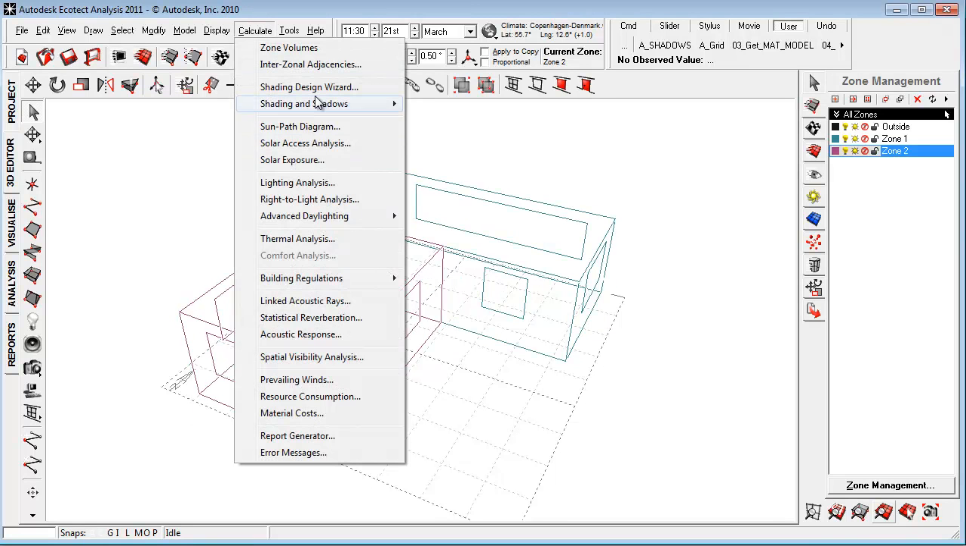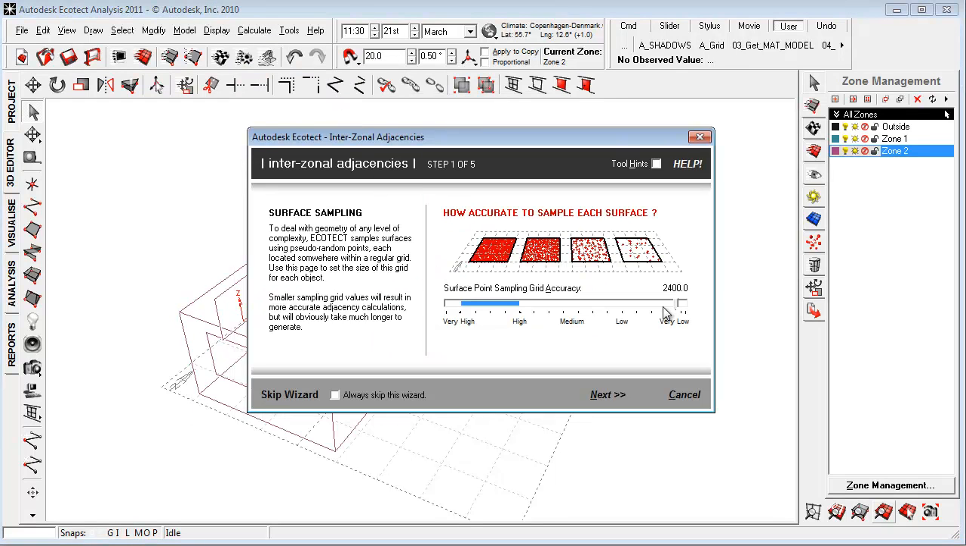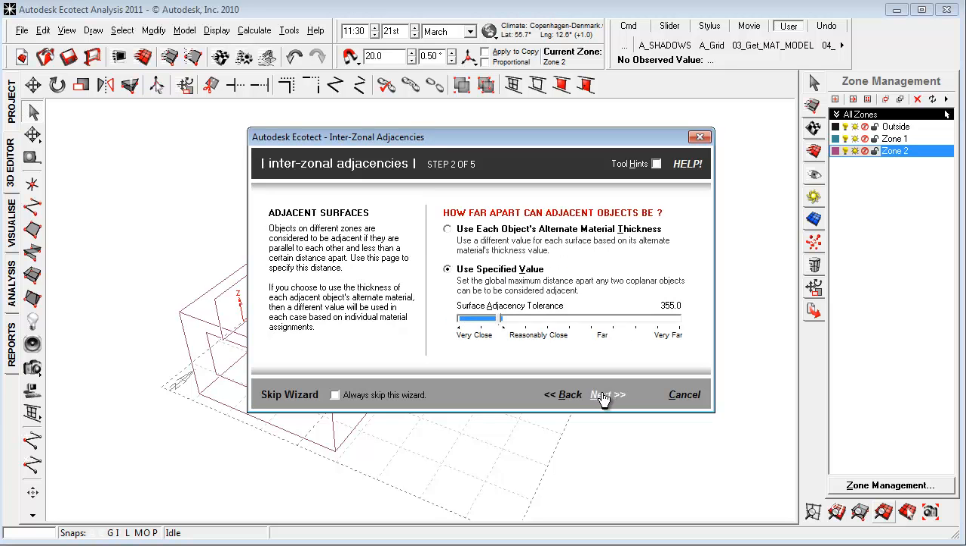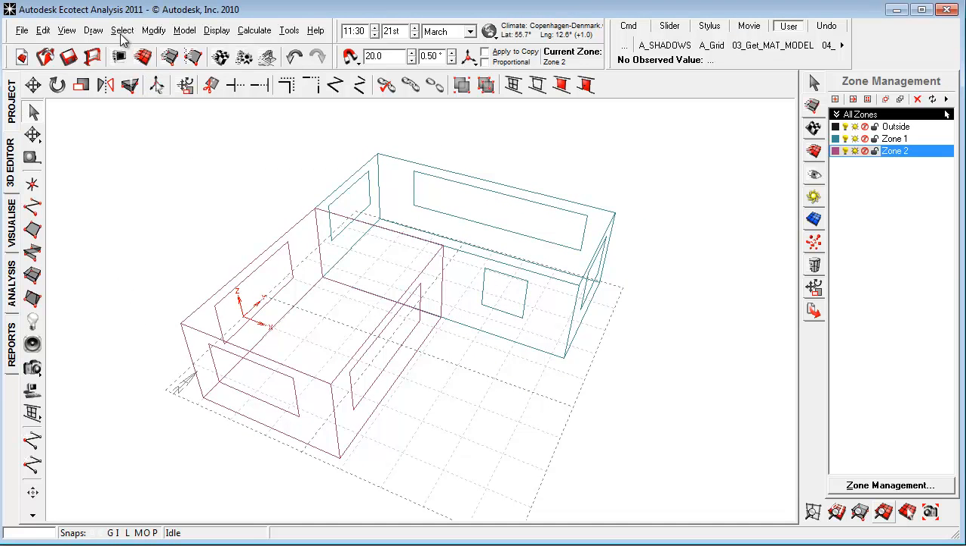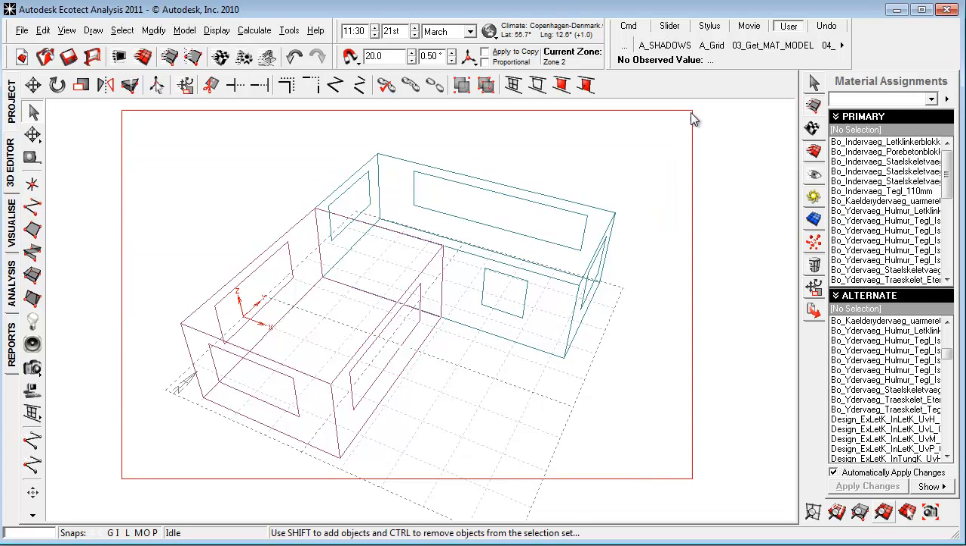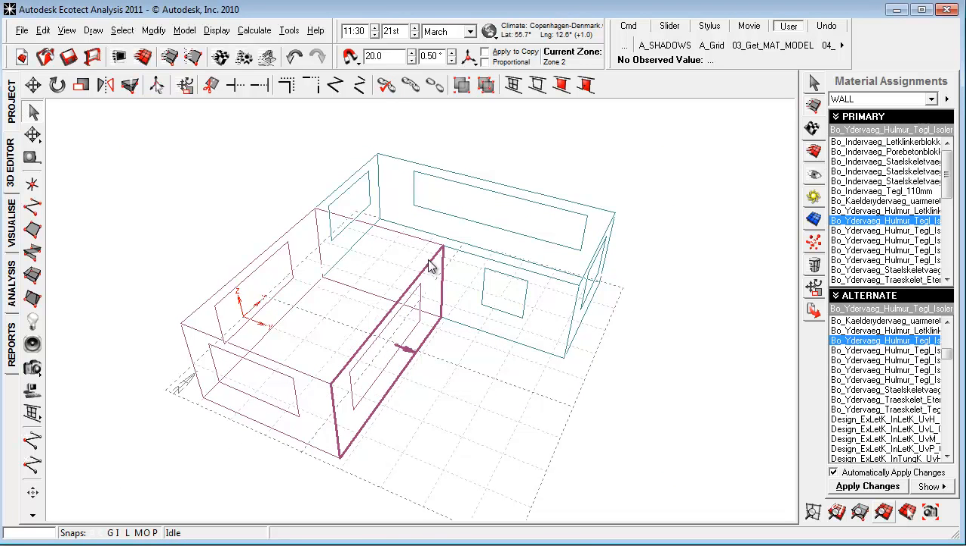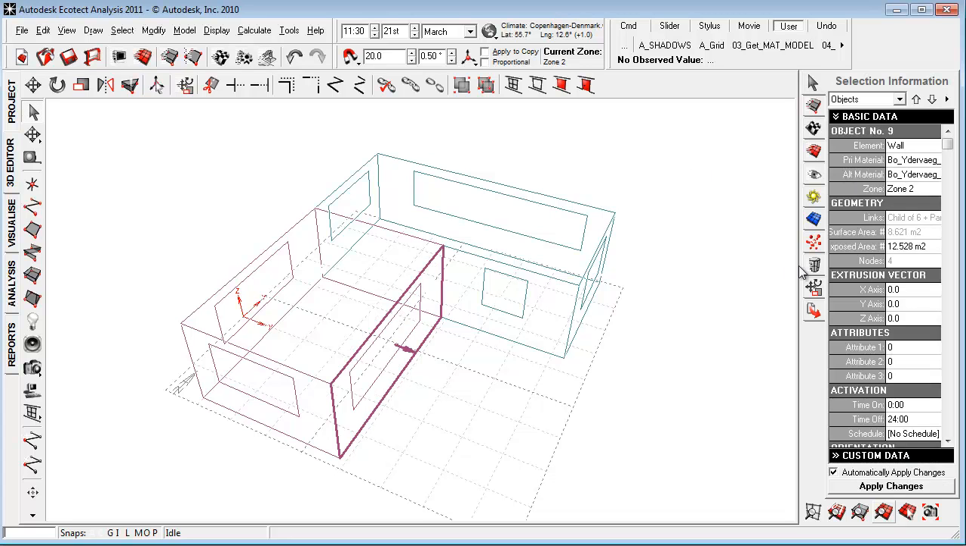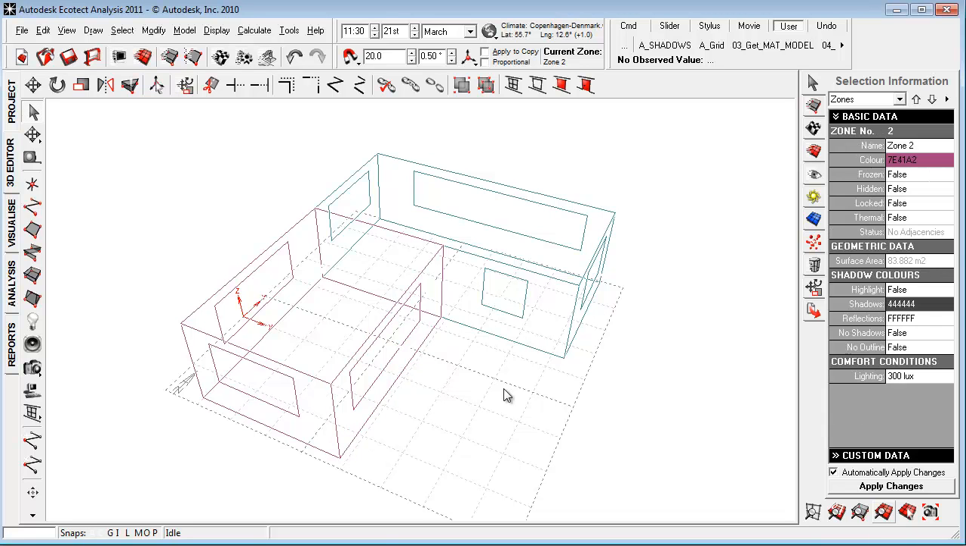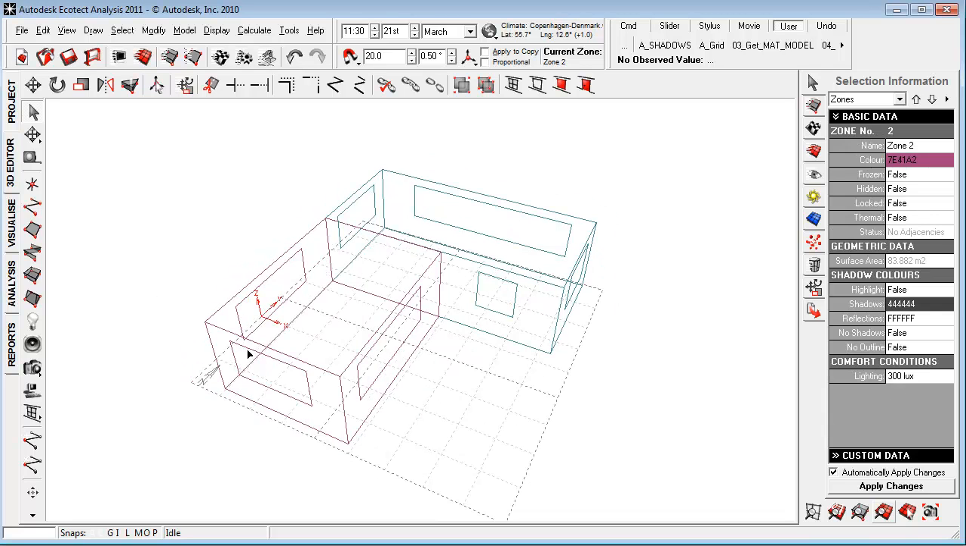It means that we should have calculated interzonal adjacencies: how many rays should spray out to calculate geometry, how far apart surfaces could be to be considered adjacent, etc. So when that's done, and of course we have made sure that we have set up the model with the right materials, and that we have marked out the model as fixed length, we mark these two down here and say okay, now the relation between the parent and the child object has been checked. So you see here that the surface area is the wall minus the window, and the exposed area is the whole wall. If you don't do this, you will have a lot of errors in your calculation.